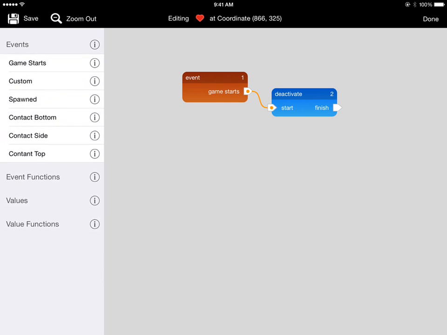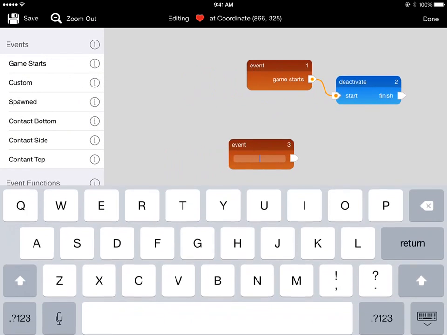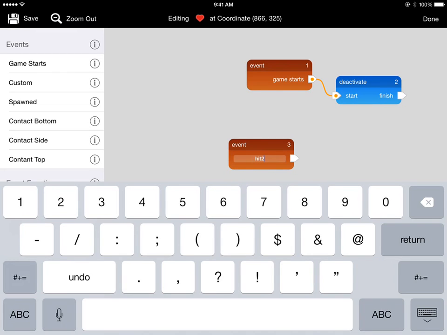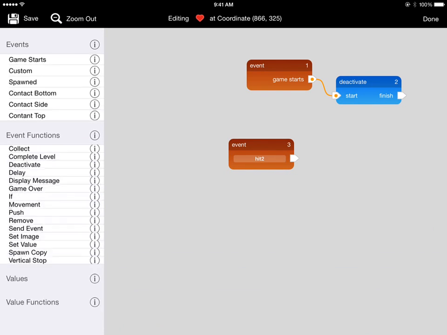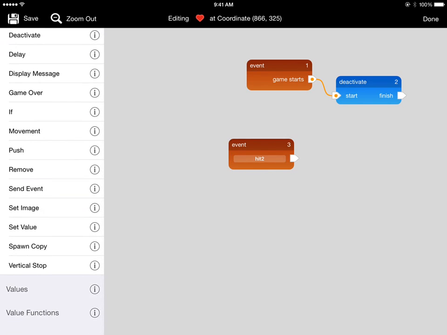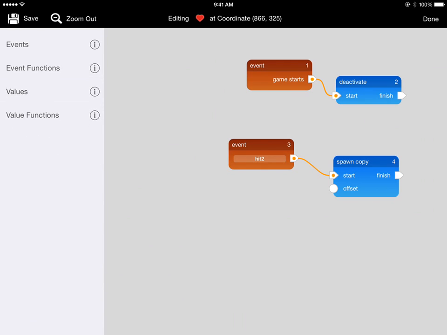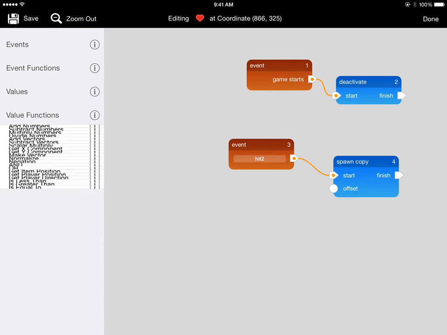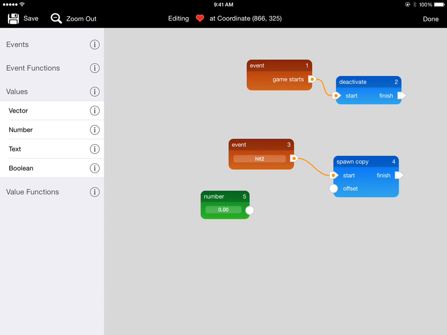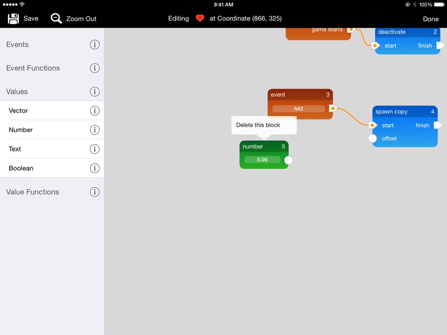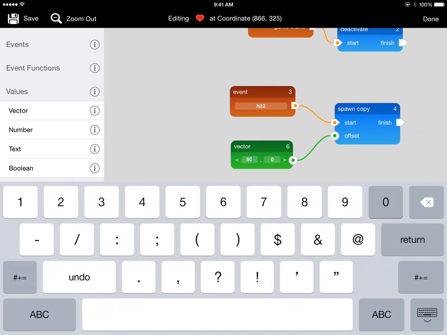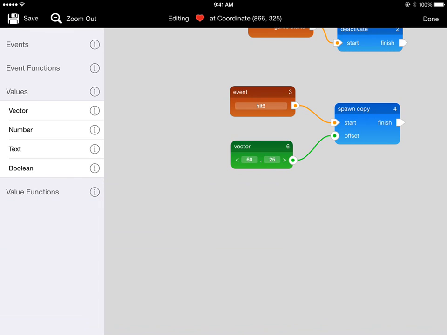And we need a custom event for when it gets hit. We're going to use hit 2 here because we used hit 1 for the coin. And then when that happens, we want to spawn a copy. And then the offset is going to be the same as before. Oh, whoops, we want a vector instead of a number. 60. And actually, we'll probably move it up a little bit from where it was before. We'll do like 60, 25.